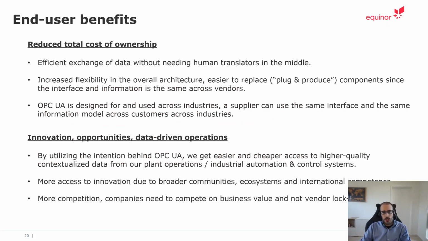There are many end user benefits, but let's just highlight some. It reduces the total cost of ownership. There's an efficient exchange of data without needing human translators in the middle. There's increased flexibility in the overall architecture. Components are easy to replace, plug and produce, since the interface and information models are the same across vendors.